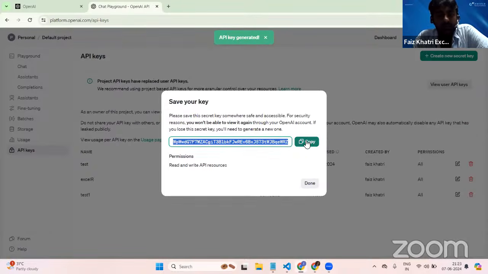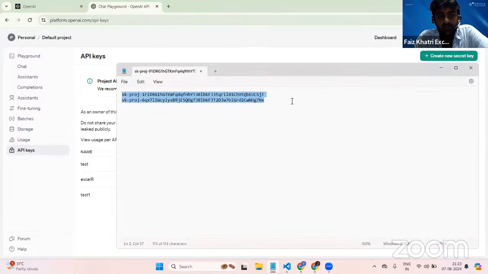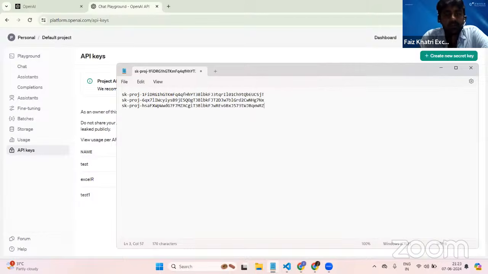A practice to remember while creating a secret key is to make sure we copy it before we close this tab, because we cannot view it again anytime in future. Save it somewhere, maybe in a notepad, so that whenever we want to use it again in future, we can use it.